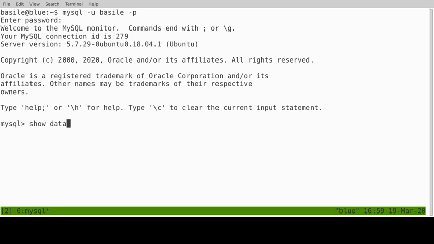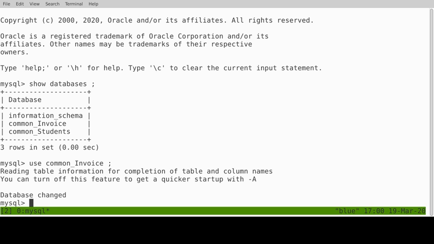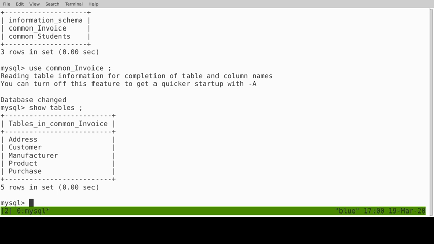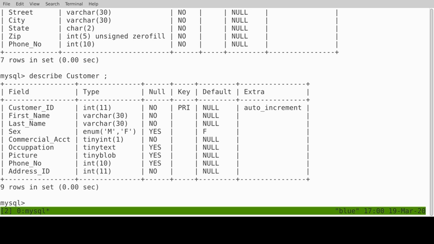So SHOW DATABASES, like this. And there they are. We have the common invoice database. Let's use that one. All right. And let's SHOW TABLES just to see what tables are there. We're only interested in the address table and the customer table. So let's describe the address table. And there you can see the address table described. And let's describe the customer table. And there's your customer table.